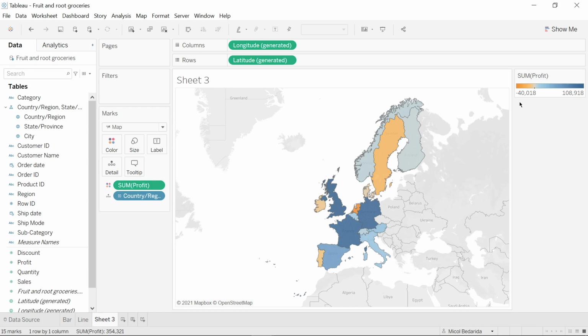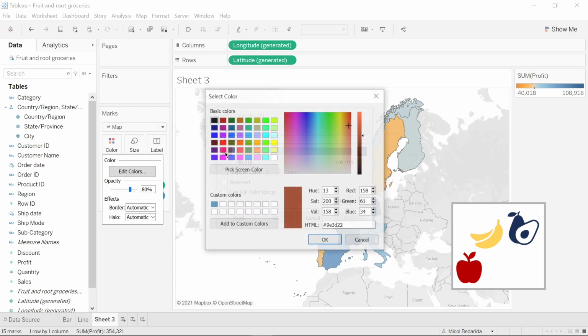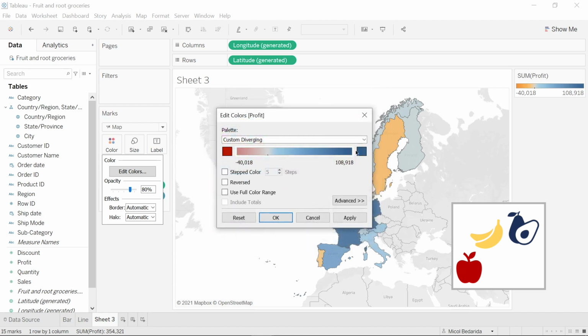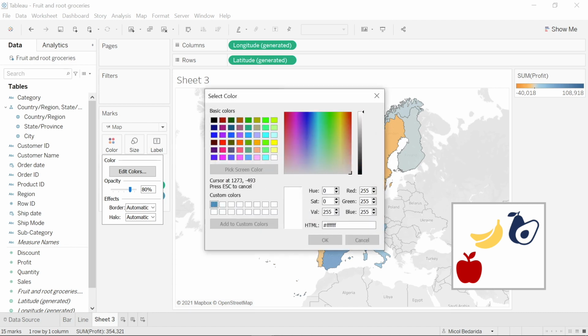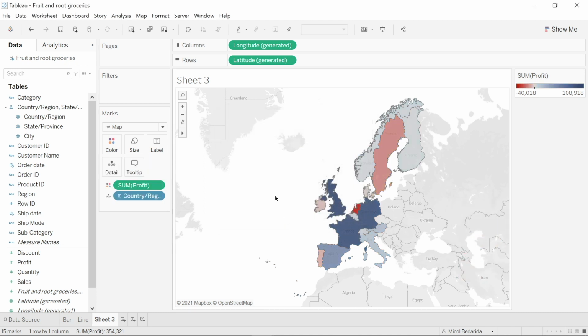And as you can see from the color legend, negative profits where the company lost money are orange, and positive profits are blue. But Fruit and Roots Groceries likes to use its brand colors. So with their logo open on my second screen, I am simply going to pick the colors from their logo. So the red and the blue. And I'd like to use the full color range. And we can immediately see that the Netherlands have the lowest profit.